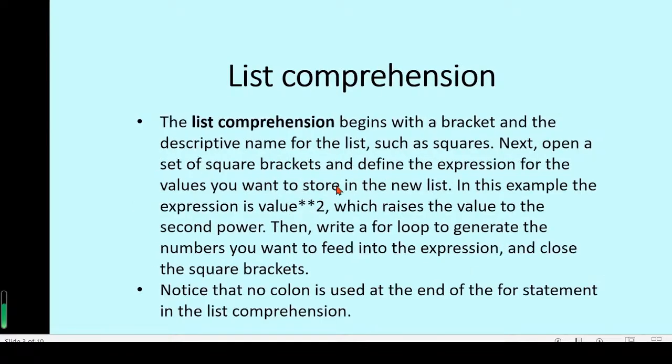The list comprehension begins with a bracket and the descriptor name for the list, such as squares. Next, open a set of square brackets and define the expression for the values you want to store in the new list. In this example, the expression is value ** 2, which raises the value to the second power. Then write a for loop to generate the numbers you want to feed into the expression and close the square brackets. Notice that no colon is used at the end of the for statement in a list comprehension.